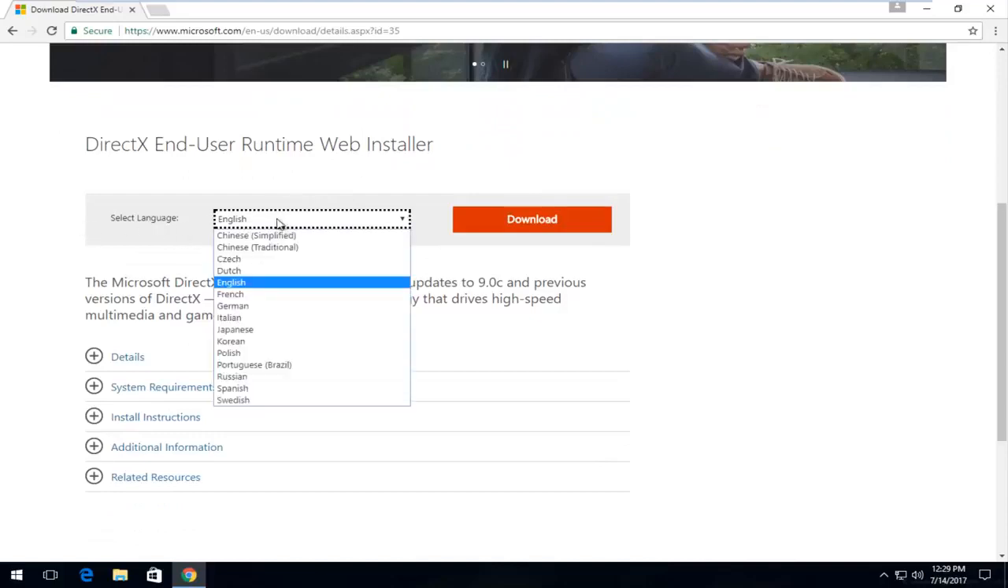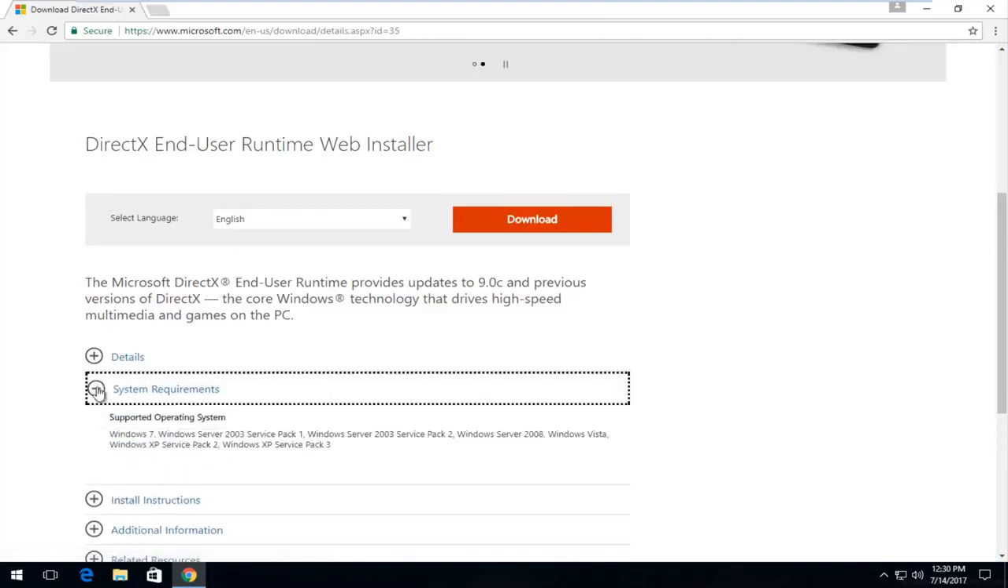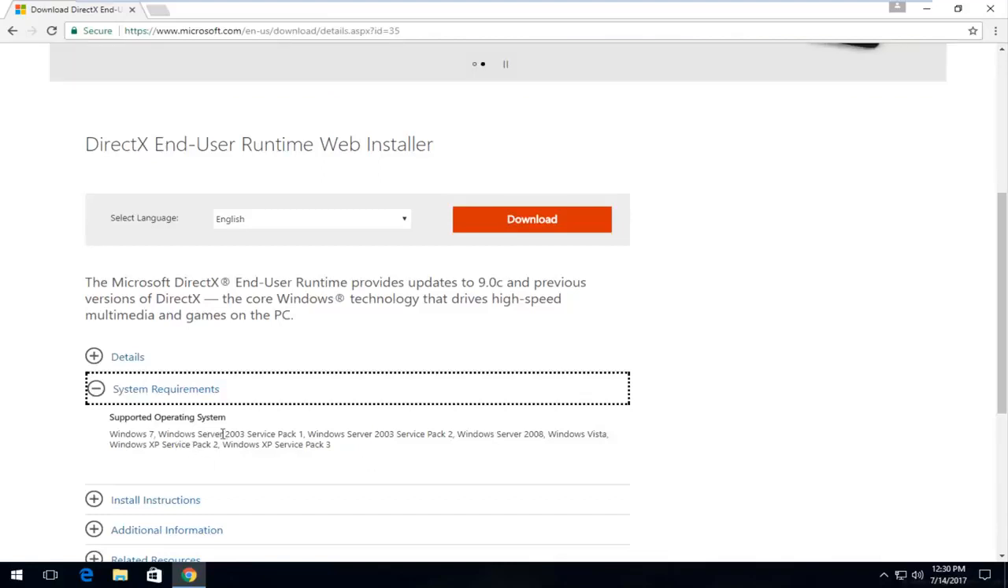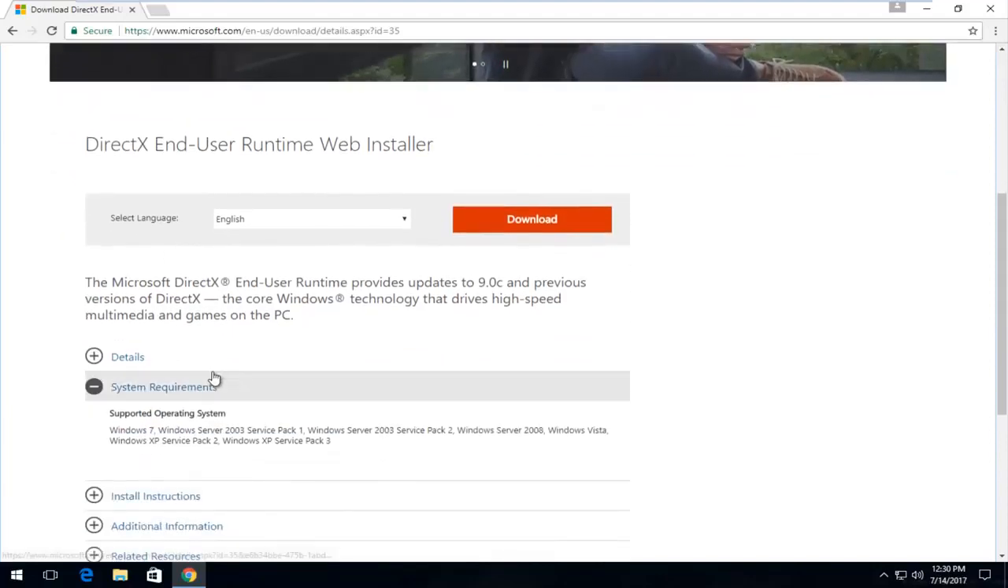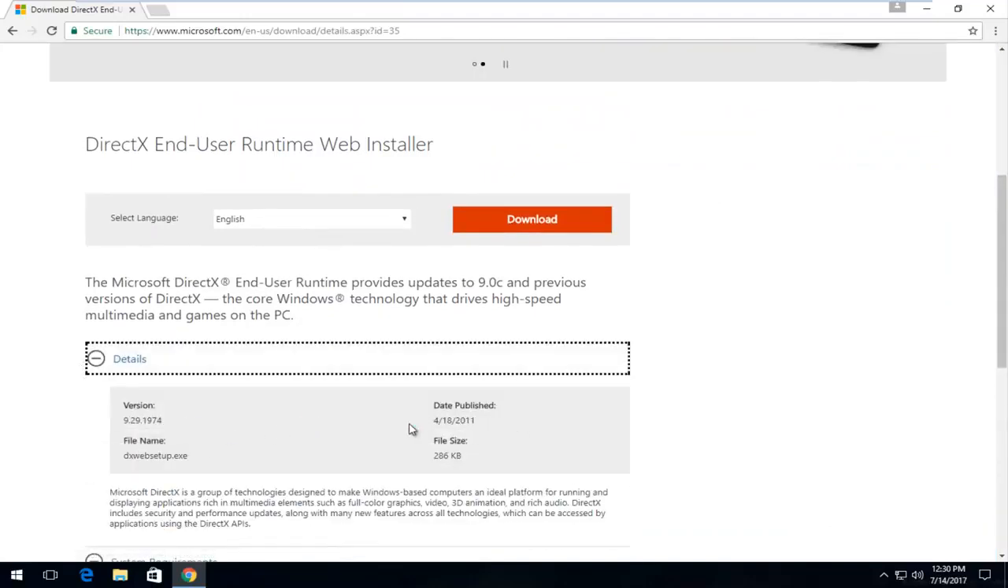I want to select the right language here, and before I click download, I just want to go over underneath system requirements. You can see Windows XP Service Pack 2 is the oldest version of the Windows operating system that is allowed for this, as well as Windows Server 2003 Service Pack 1. Anything older than that will not be able to run this web installer. There might be older versions of DirectX available online through other third-party sites, but for 99% of you that really shouldn't be a problem. And if we go underneath details, we can see when the file was published.